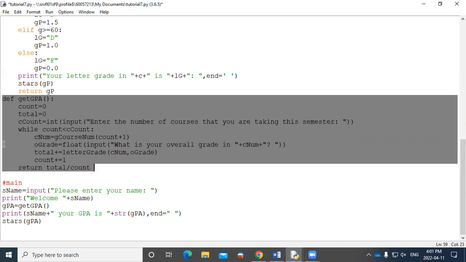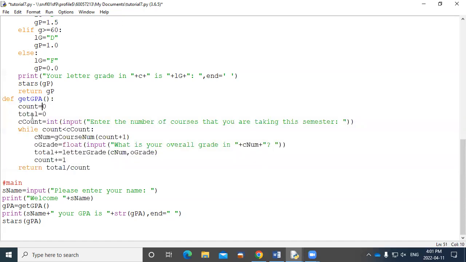So we see this, right? Count is 0. Total is 0. How many courses you're going to do? That's how many times we're going to do the loop, however many courses you've got. So what are we going to do? We're going to take your course number and your course grade, and we're going to add it to our total.